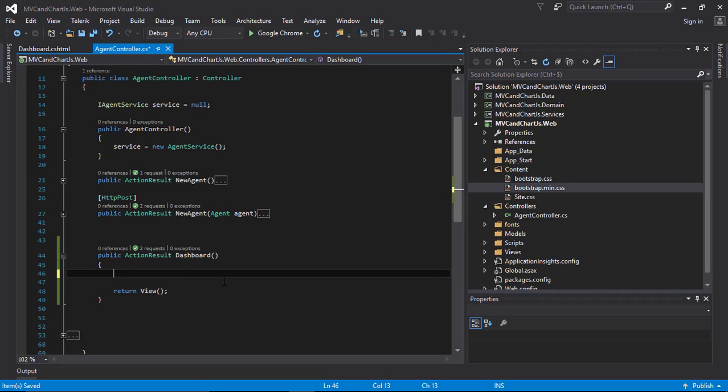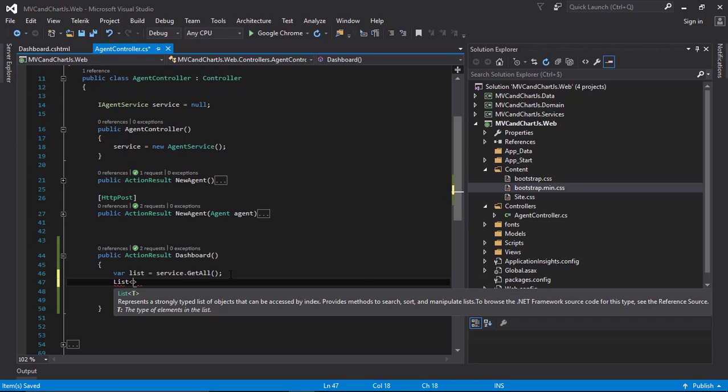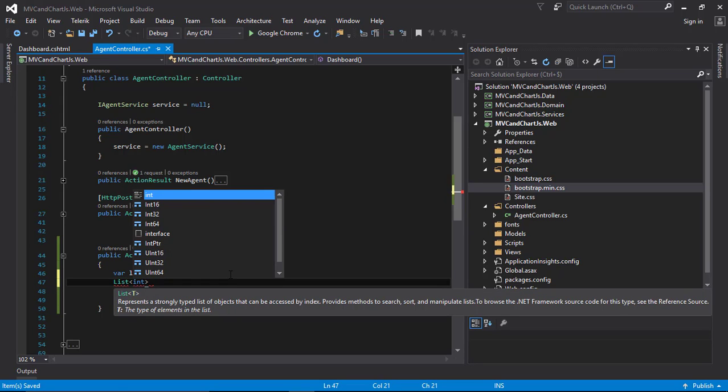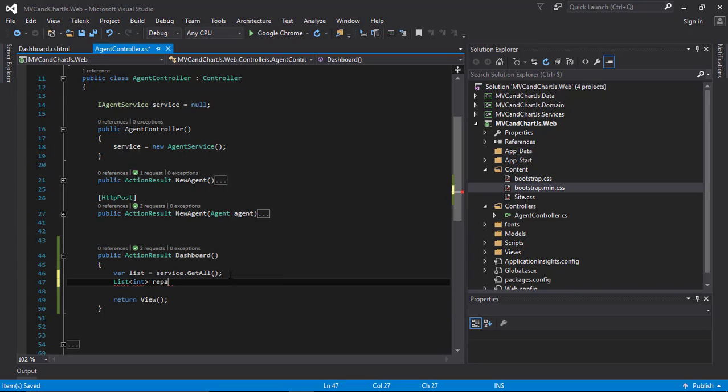So here I'm going to use the service object. Before that, I'm going to create a variable. I'm gonna call it list. So service dot get all. The get all method is inside the service. Okay, after that I'm going to create a list of ints. I'm gonna call it repartition, new list of ints.